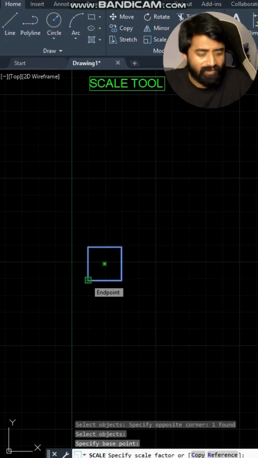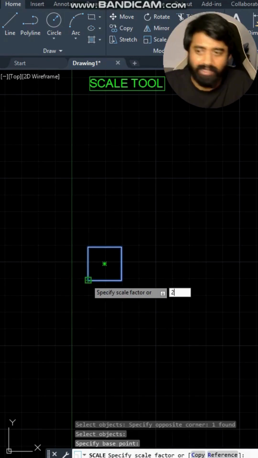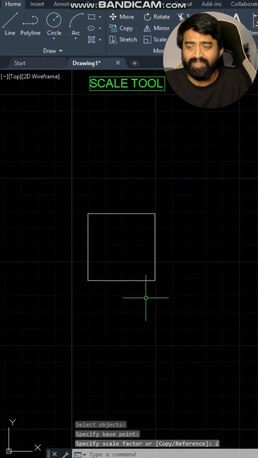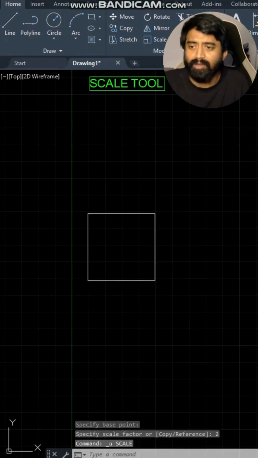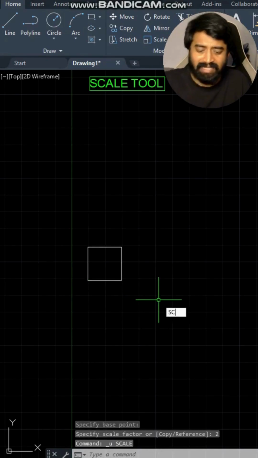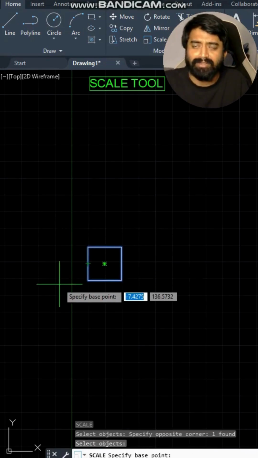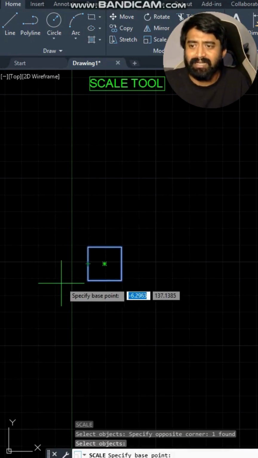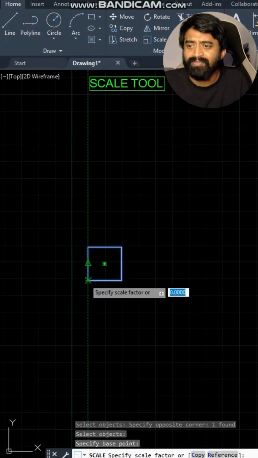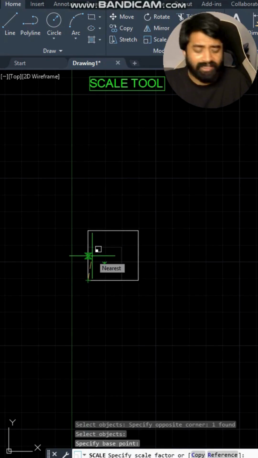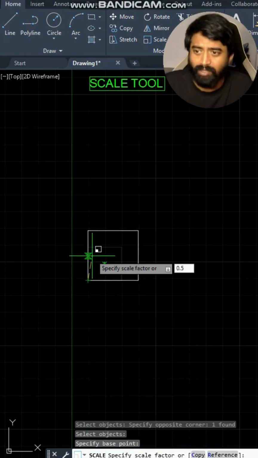Once I enter the value 2 for the scale factor, the size is increased twice. Again, press Ctrl Z to come back to normal. Now I use SC, Enter, select the object, Enter, then click inside or outside the object. I prefer to click on the object only. Now if I enter the scale 0.5, which is less than 1, the size is decreased.